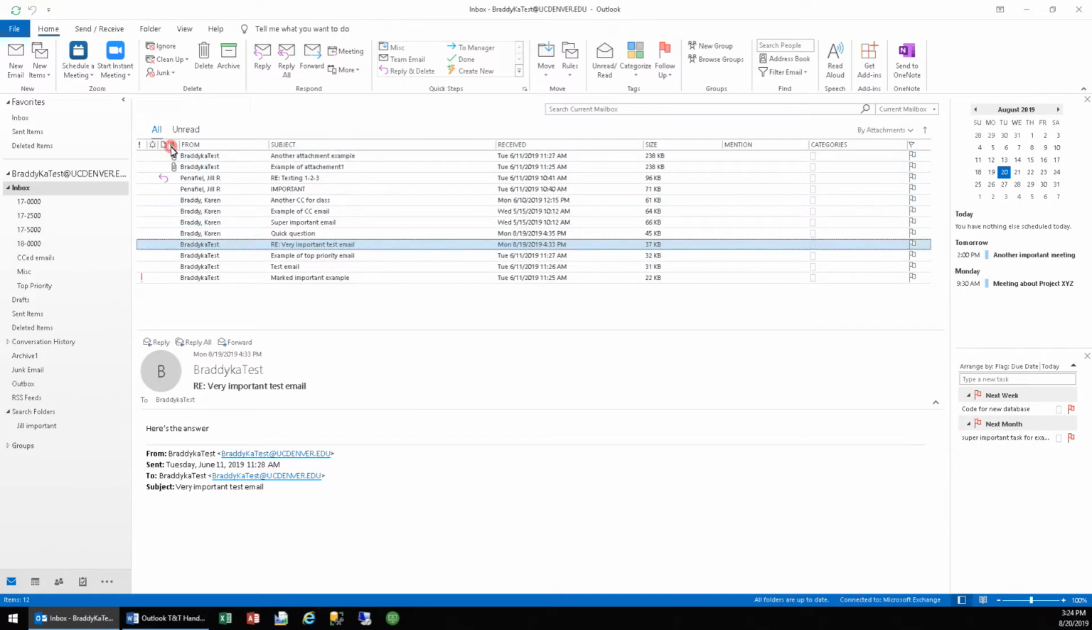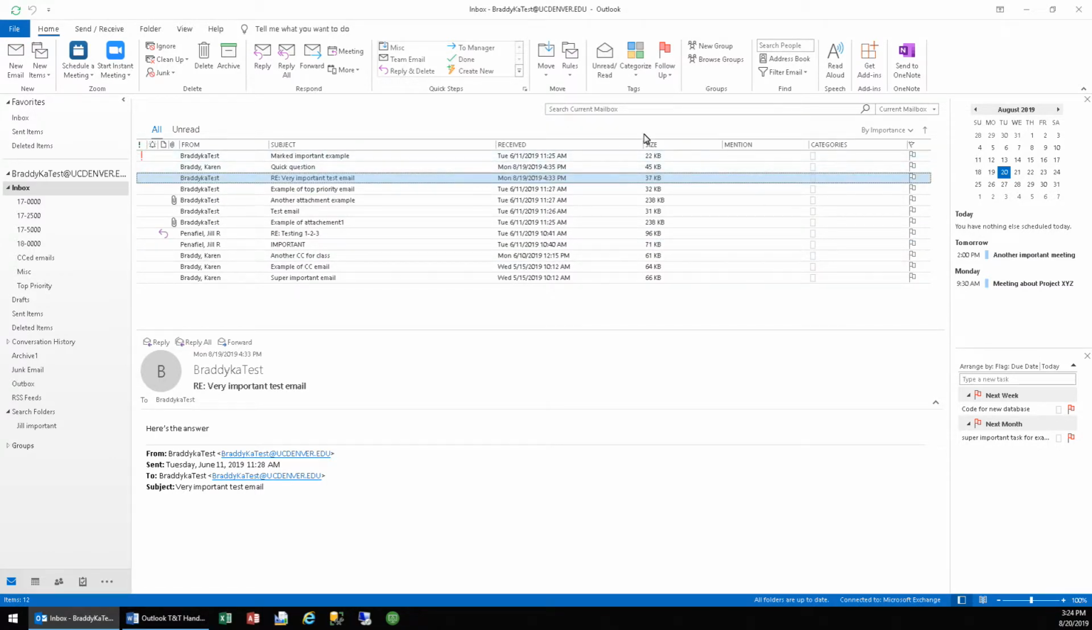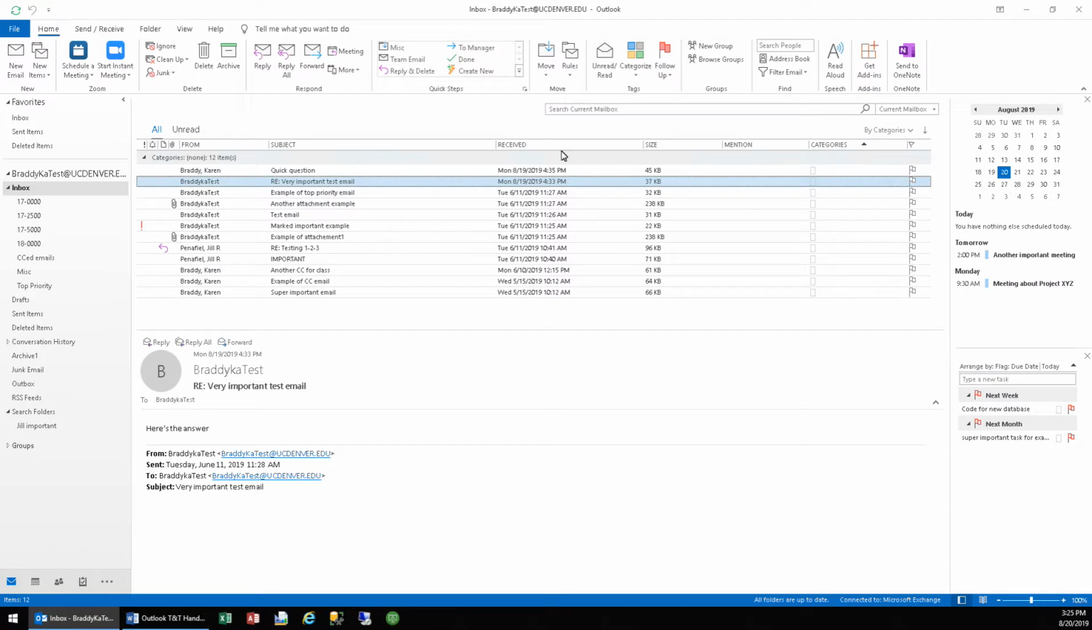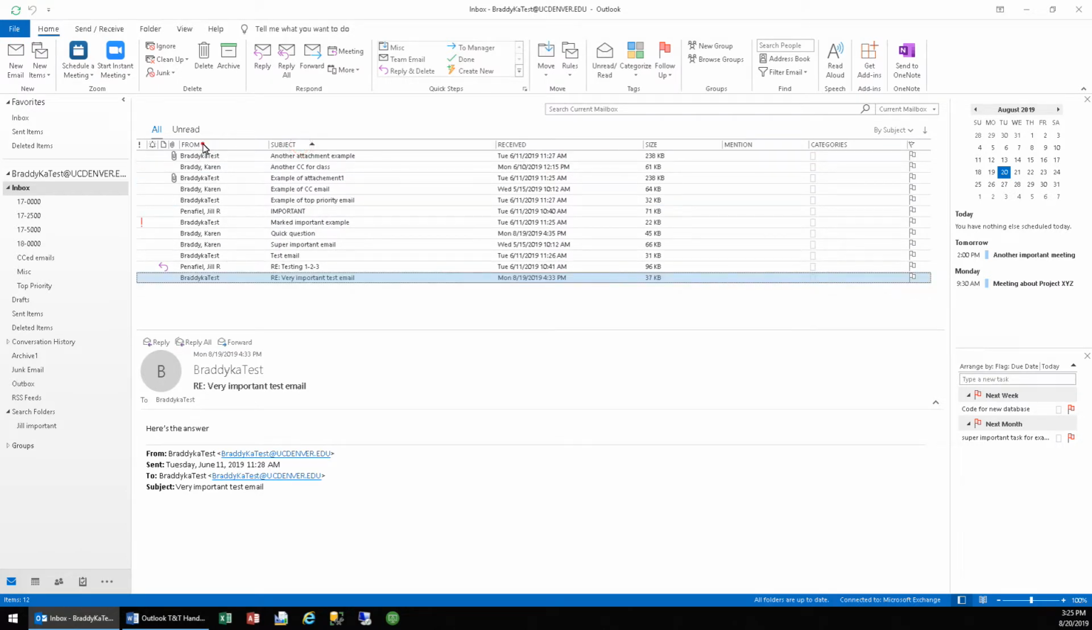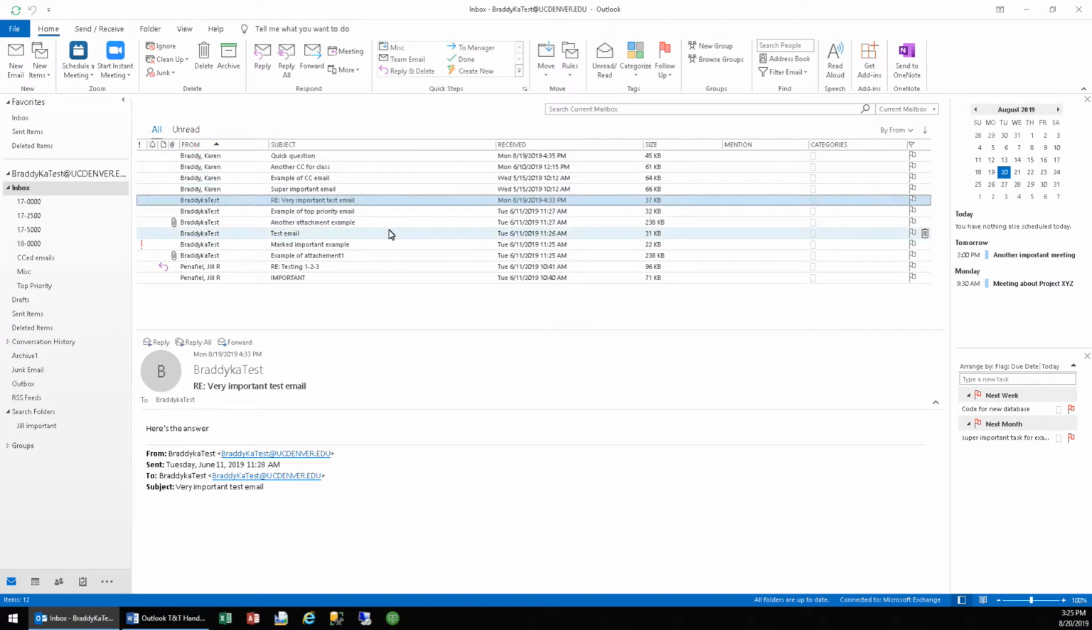You can click on the attachment to see which ones have attachments or which ones are marked as important. So you can do the different types of sorts depending on what you use and what you like to see, just to bring those things up to the top for you. I'm going to go ahead and put this back to received.